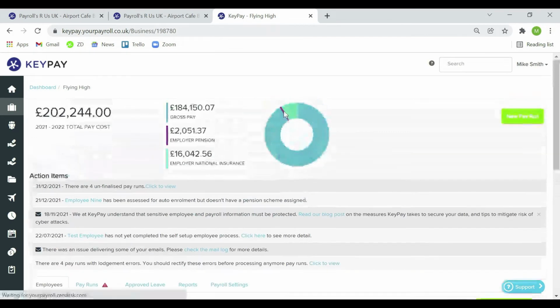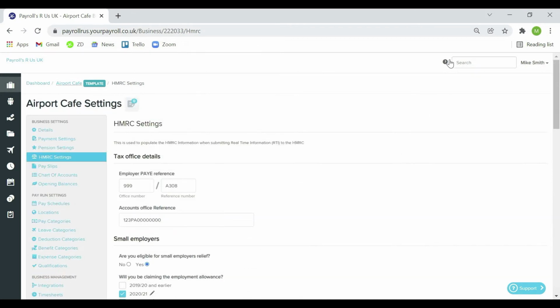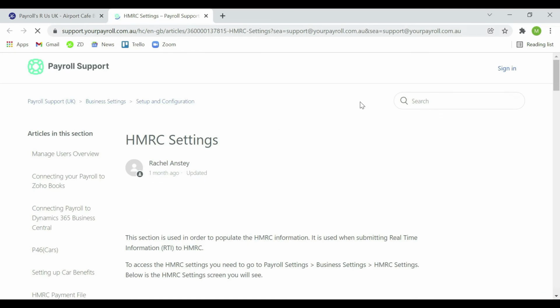So now we'll head back to the HMRC settings page. I'm just going to stay here for a moment longer and go back up to the top so I can draw your attention to this black circle with the question mark inside it here. There's one on every page, and if I click on it, I'll be taken directly to the support document that will provide detailed information for that subject. As you can see here, we've been taken to the HMRC settings support document.